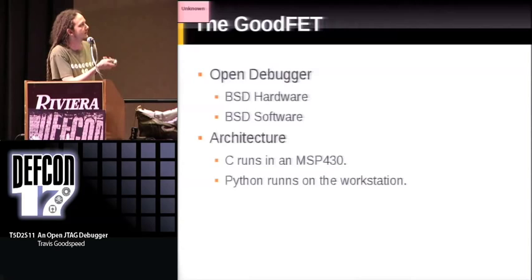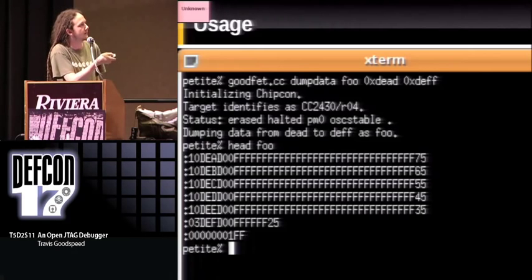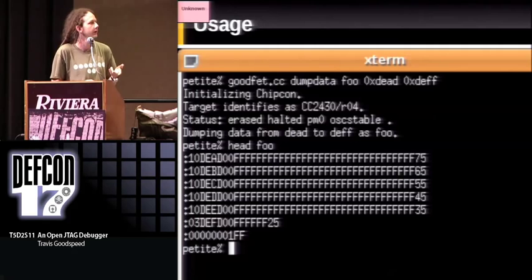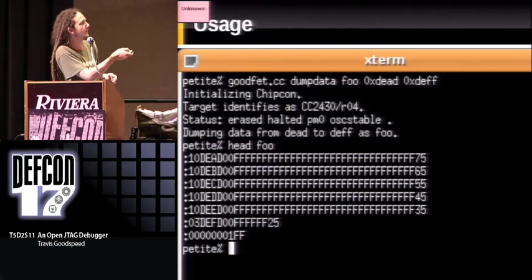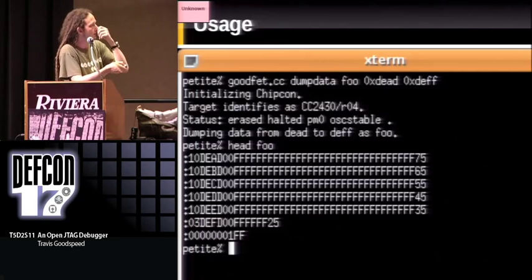And then you use it like this. You say goodfet dot and then the name of the chip to choose your Python script, followed by a verb, followed by maybe a file name and a range. So here I'm asking it to dump from data memory of a ChipCon radio to a file called foo, from dead to def. And having done that, I wind up with this Intel hex file called foo.